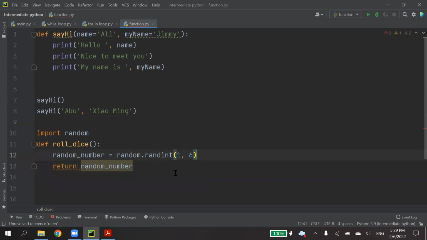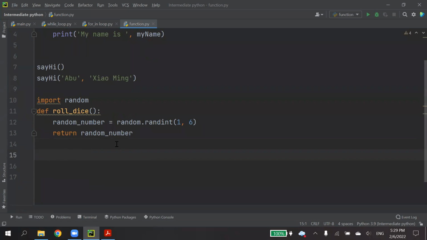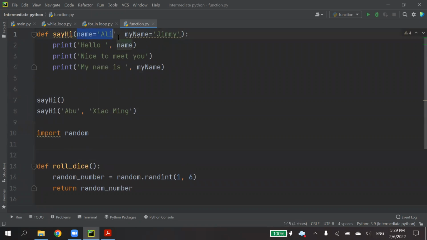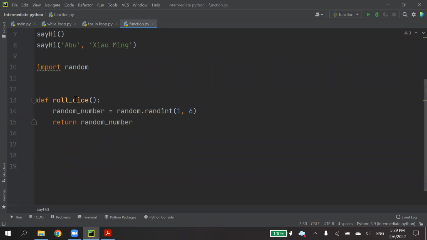All right. So this is how a function can return something to us. Sometimes we have to give the function something. If you want to give the function something, we do it as input, and then we pass something to it. And if we want the function to return something, we use the return keyword. So let's say I want to call this function roll dice.